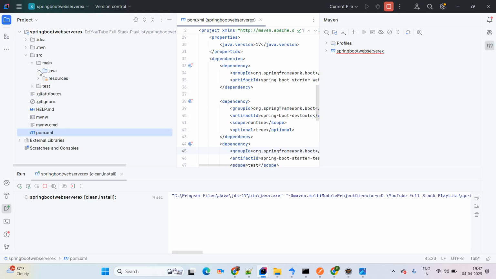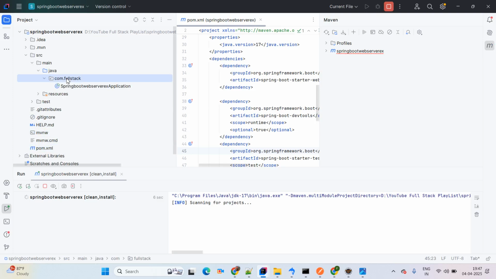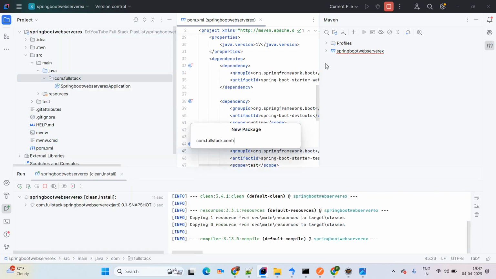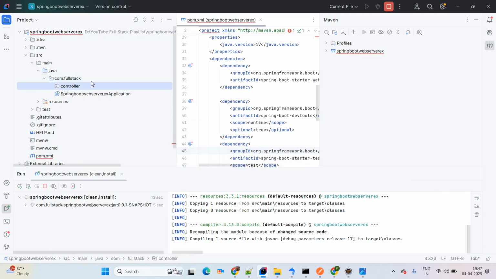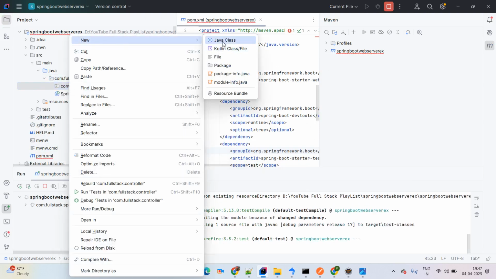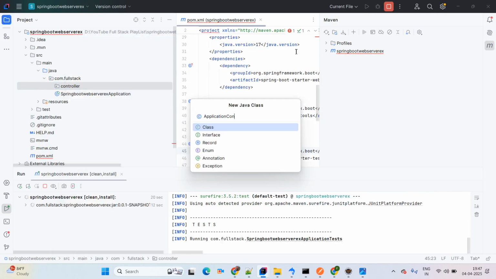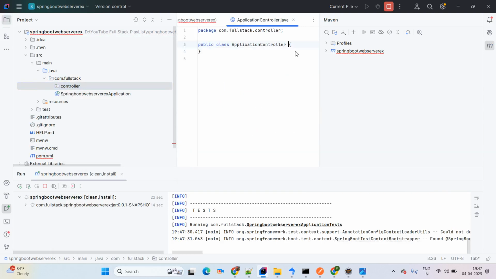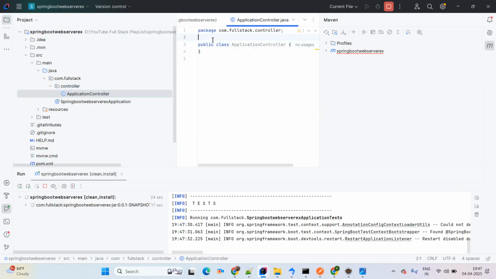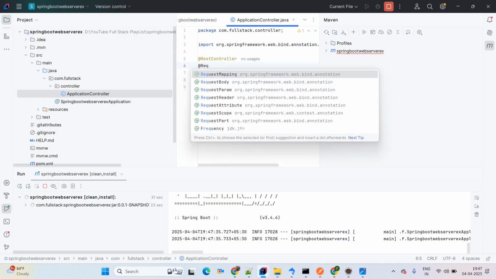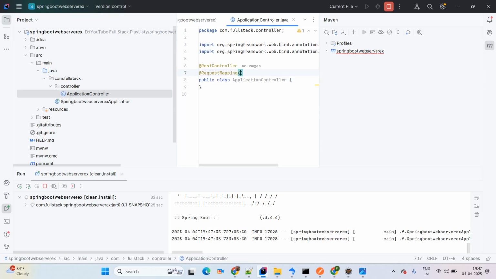It means we are going to build our application. Meanwhile, come to src main, where we have Java com.fullstack. This is our base package. In that package, I am creating a new package, and the package name I am giving is controller. Now right click on the controller package, New Java class, and I am giving the class name as ApplicationController. In ApplicationController, we use the annotation @RestController. Next we call @RequestMapping, and the base URI I am giving is /api.